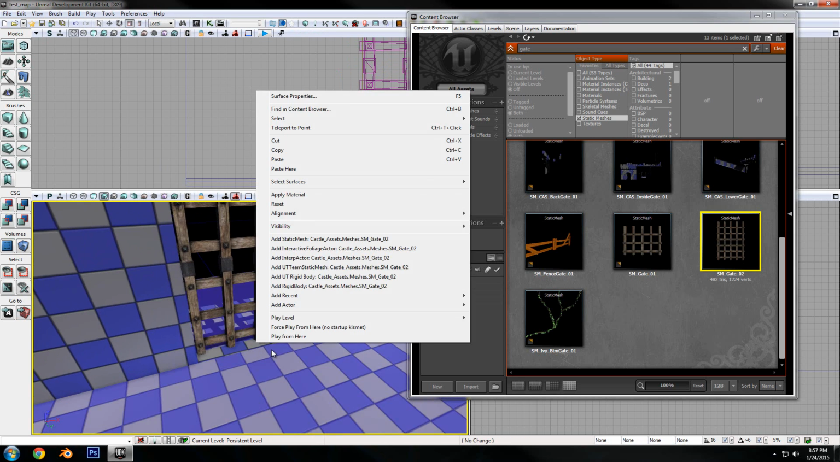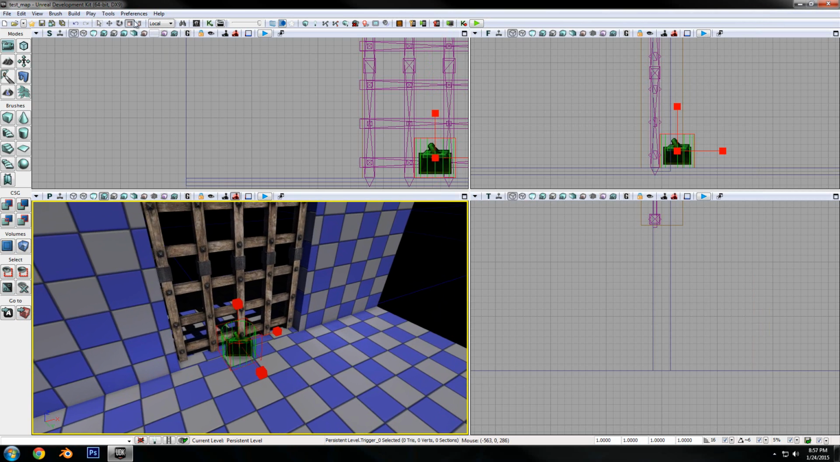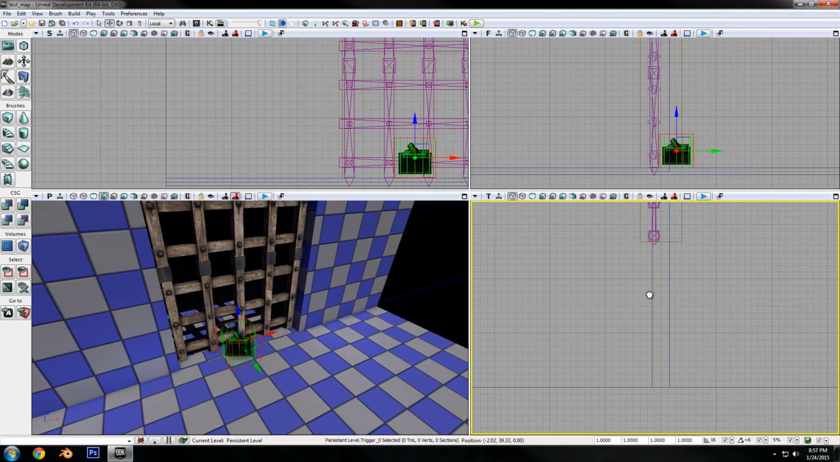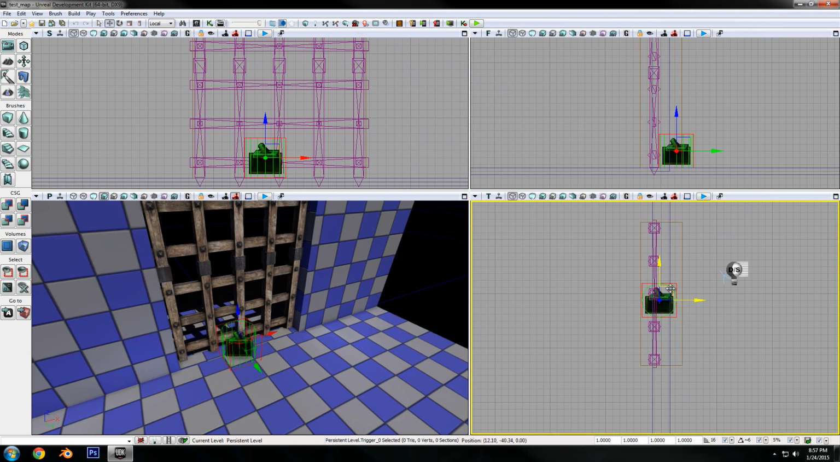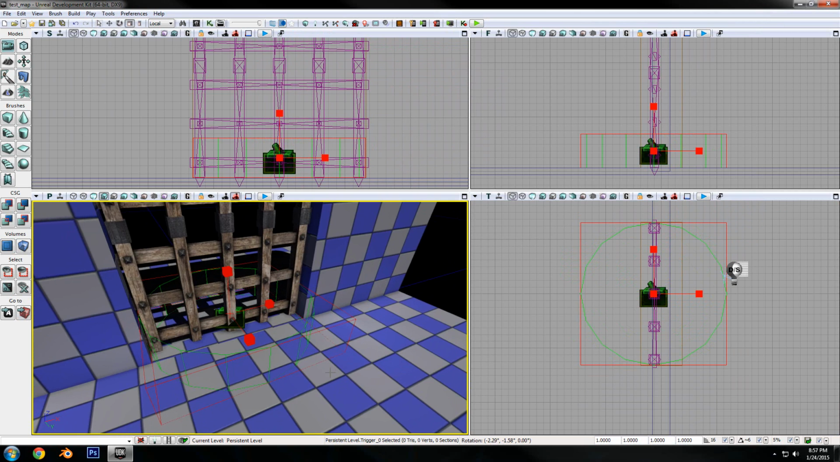Now I'm also going to right click, add actor, and add trigger. I'm also going to close out Content Browser because we're not going to be using it anymore. And I'm going to go into the top view, and I'm going to position that in the center of our door. And then I'm going to scale it up just a little bit so that that box is around the outside of our door. Just like that.